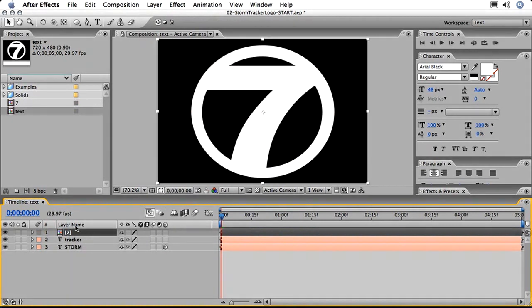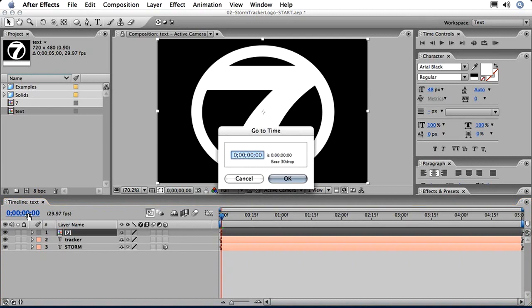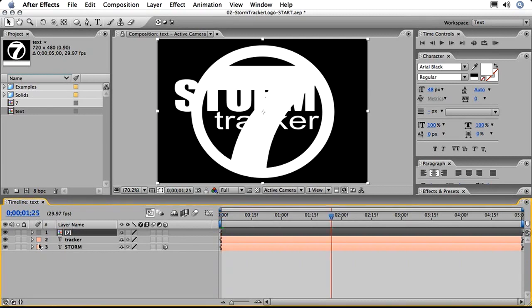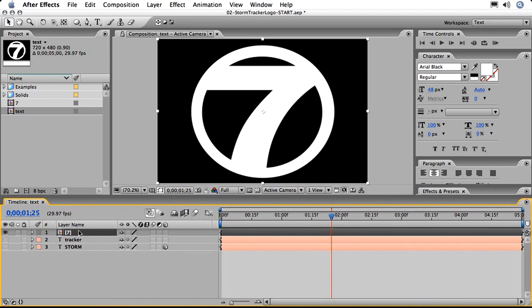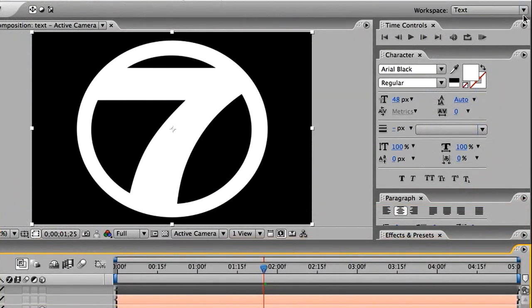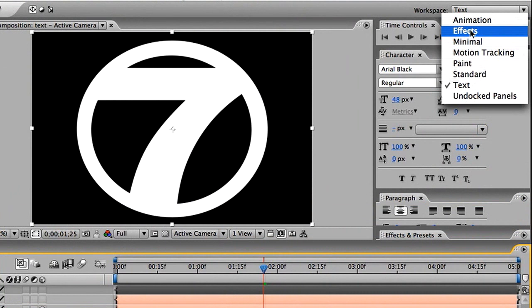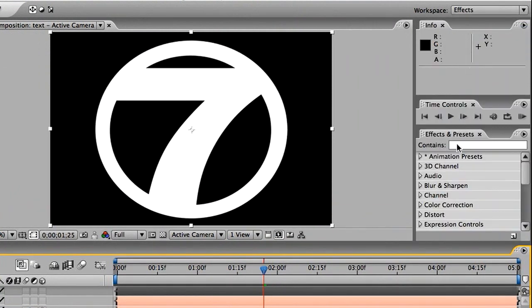Okay, let's move down the timeline to 125. So 125, 1 second and 25 frames. And I'm actually going to turn off the eyeball for tracker and storm. So I'm just working with the 7 right now. And we're going to add some blur effects to this. So I'm going to switch my workspace from text to effects. And I'm just going to type in fast blur.